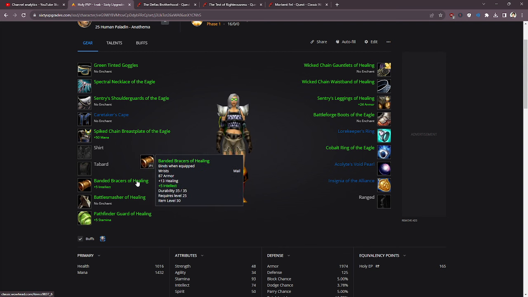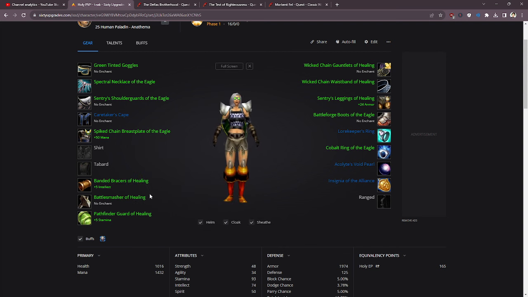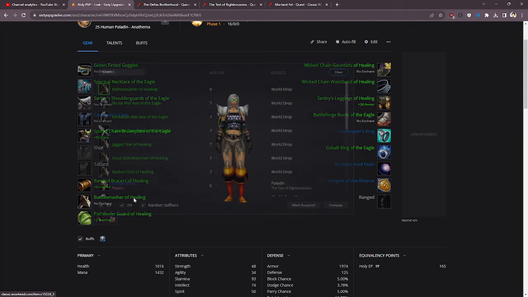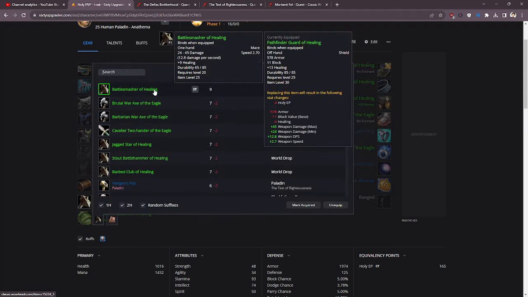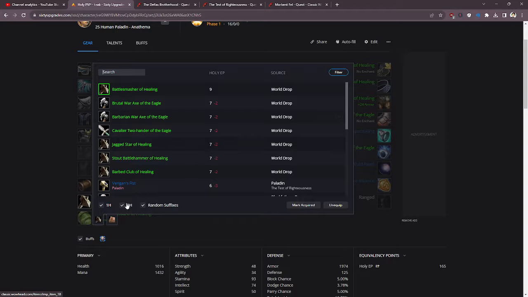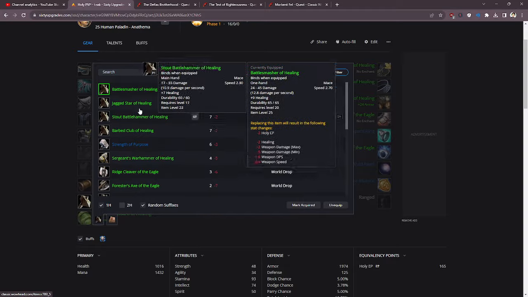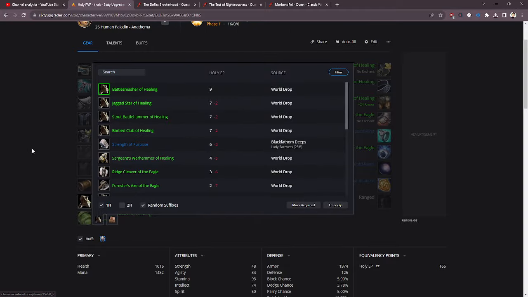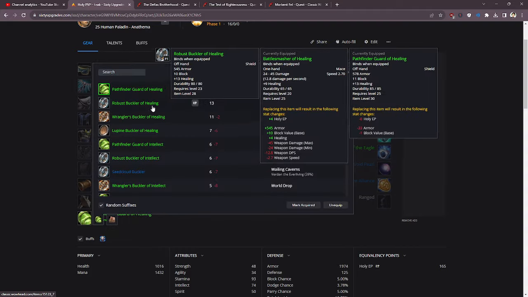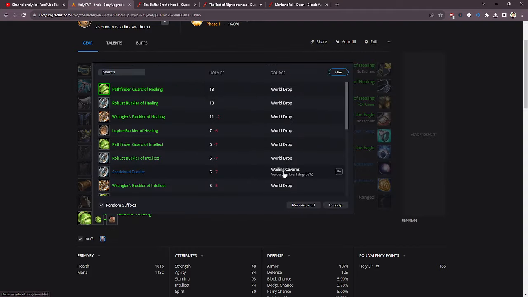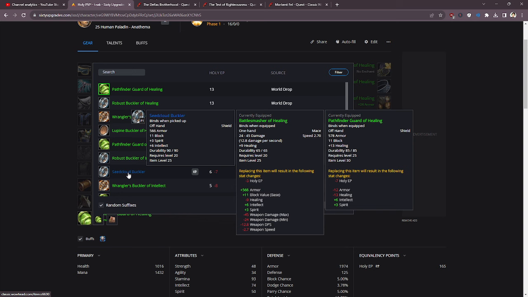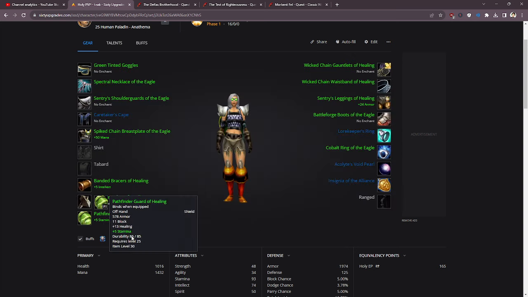So we've got the Bracers of Healing with an Intellect Enchant. We've got a Weapon of Healing. I mean, you can get something of healing or you can get something of the Eagle. Obviously, you're going to want a one-hander and a shield for this, so just get something of healing. Get a Shield of Healing or the Seed Kalaud Buckler from Wailing Caverns. This is huge. This is a lot of intellect, good armor, good block, right?